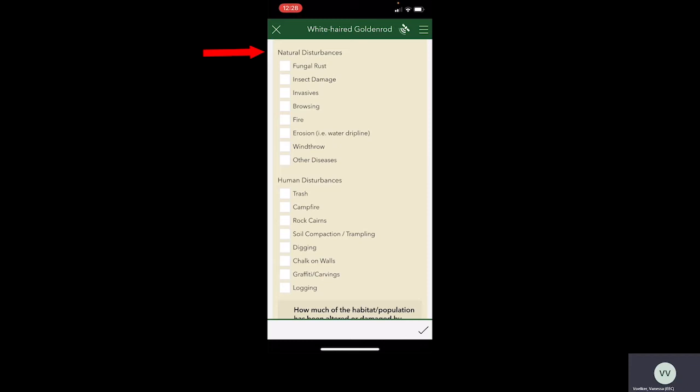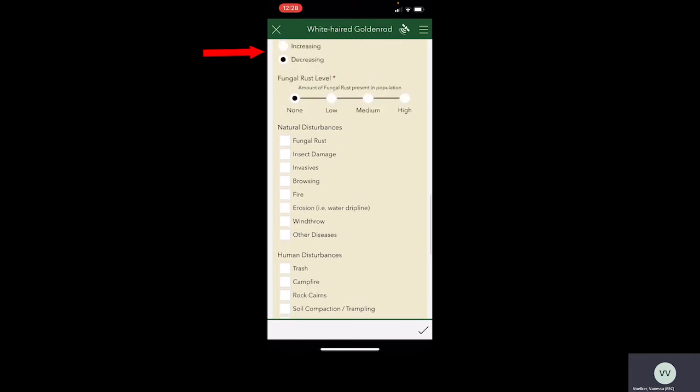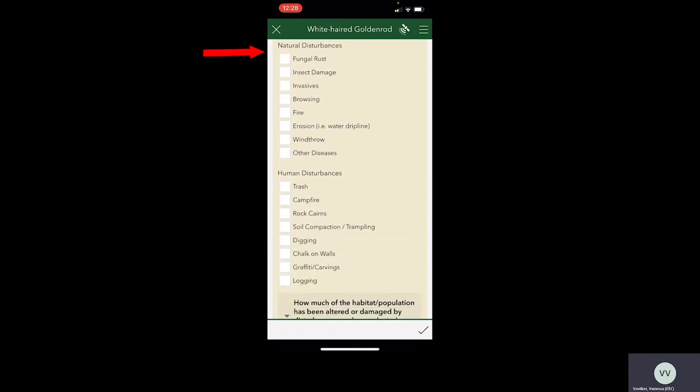For natural disturbances, the kinds of disturbances that you might see are fungal rust. You'd select this if you saw any in the question above. You might also see damage to goldenrod plants from insect herbivory. There's often a presence of invasive species in the habitat. Japanese stiltgrass is a very common invasive species to find. You may see browsing of the goldenrod plants from mammals like deer. There could be evidence of fire, and this would be a natural wildfire as opposed to a campfire.